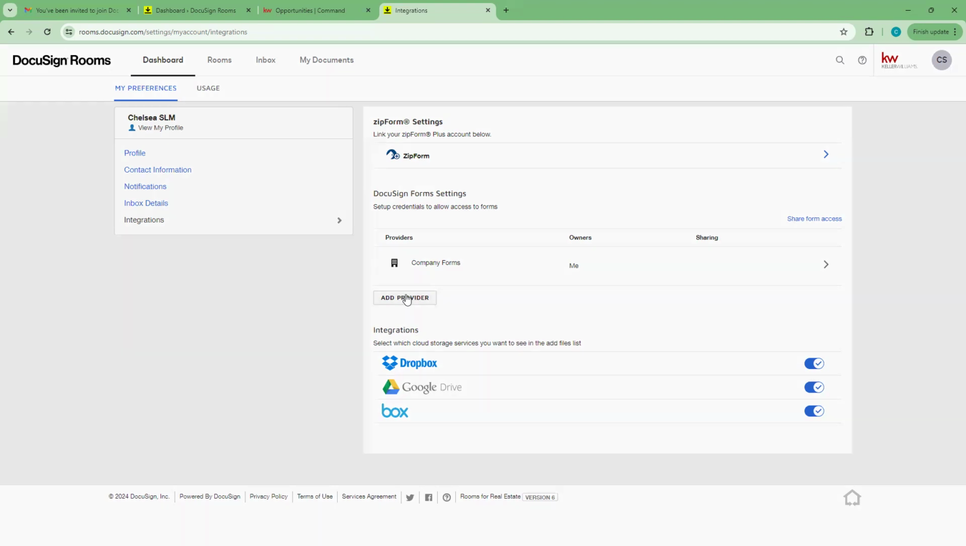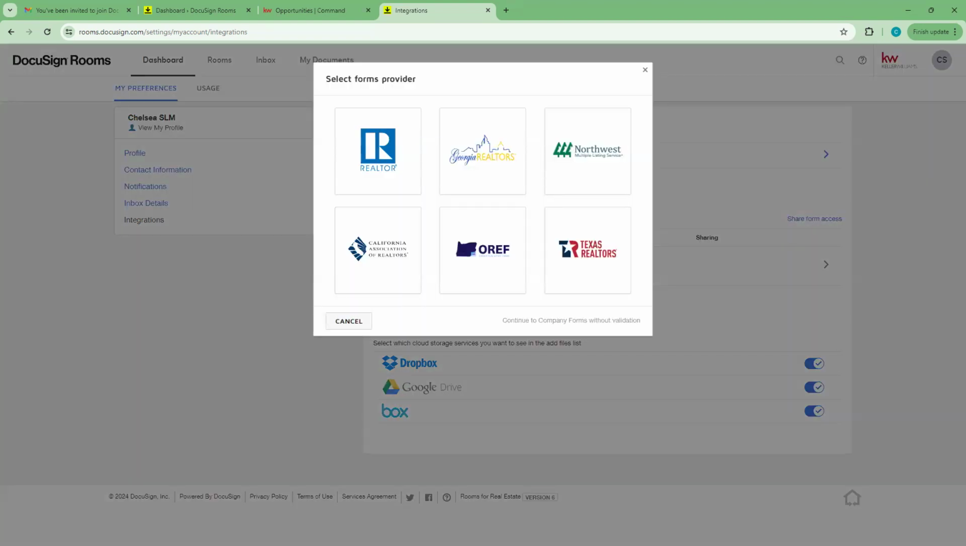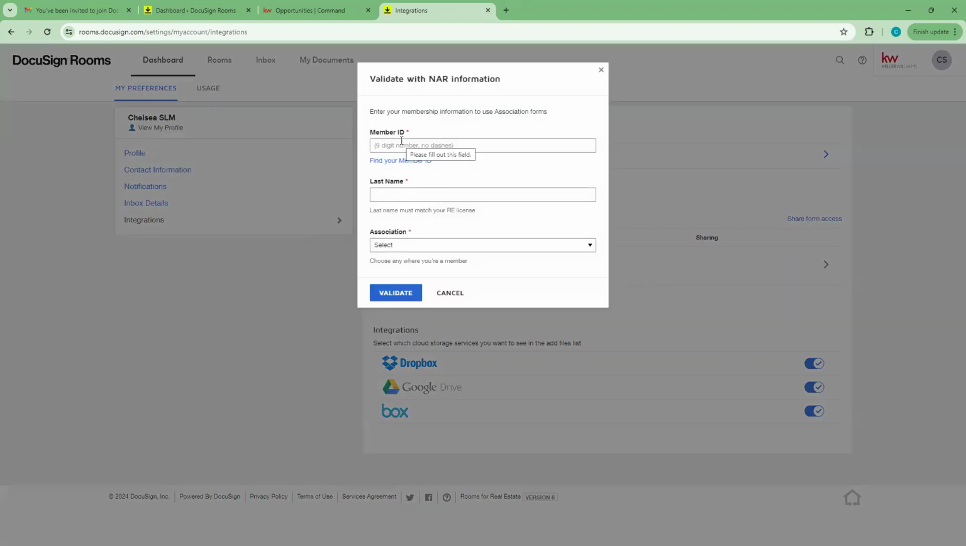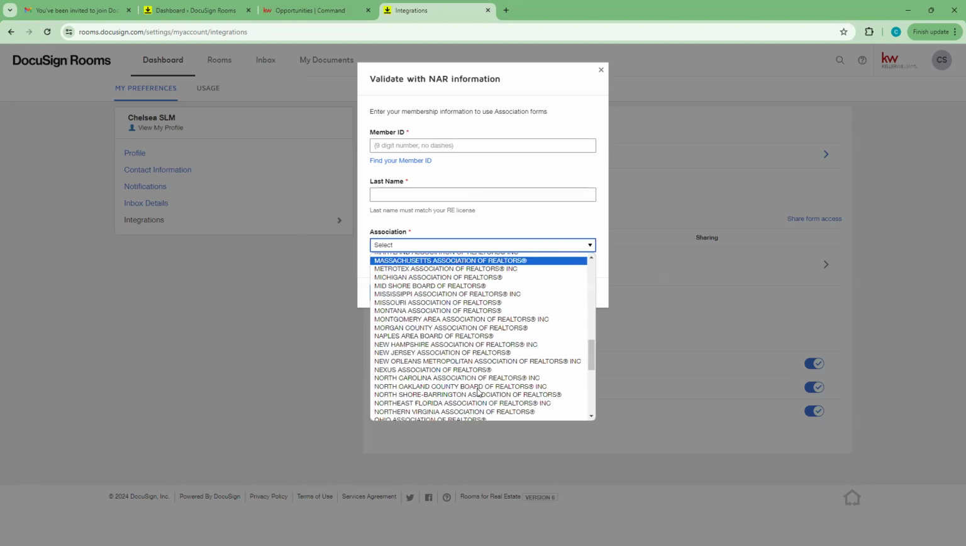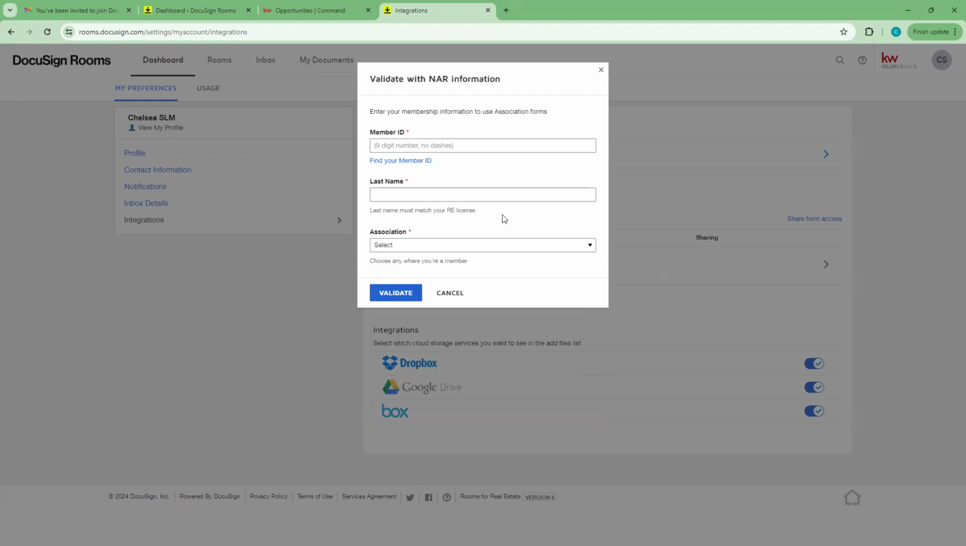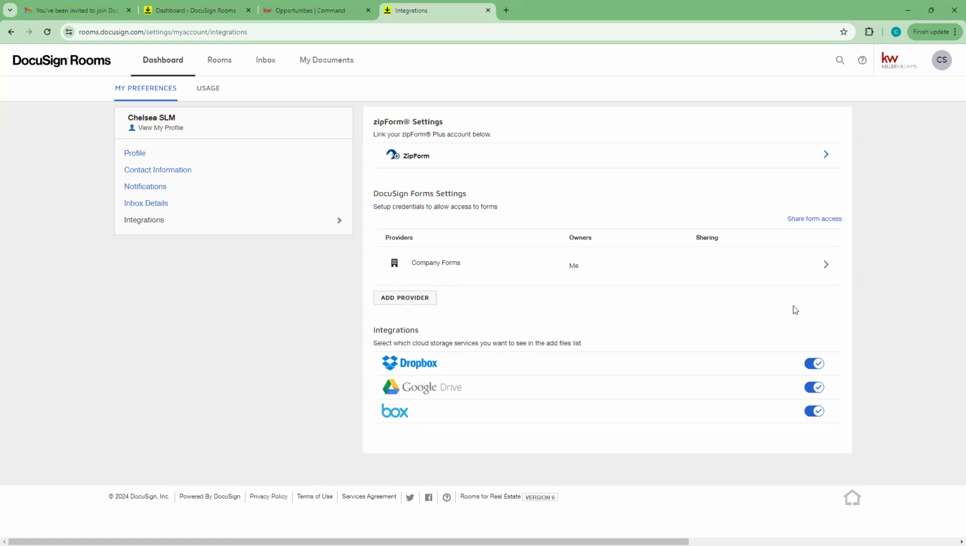Now, if we wanted to add anything else, we can click on add provider again. And then we're going to go ahead and click on, let's say, the NAR. Now, this is how you're going to be able to pull in the NAR forms. In order to do this, you're going to have to put in your NRDS number. So you are going to want to get that number, put that in here along with your last name, and it does have to match your real estate license. And then you'll find the specific association that you are associated with. Now, once you go ahead and do that, you'll click validate, and it is going to bring those forms in there for you.